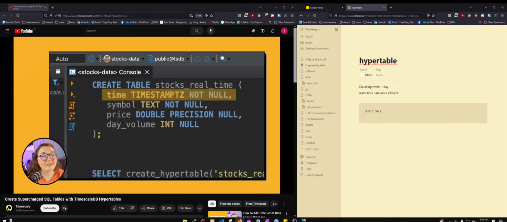The first one is time, which is a timestamp time zone column. And we do specify not null. So with hypertables, it is a requirement that the time partitioning column is not null. If you don't specify it here, TimescaleDB will put that constraint on when you transform it into a hypertable. But it's easiest to just throw it in now, I figure.